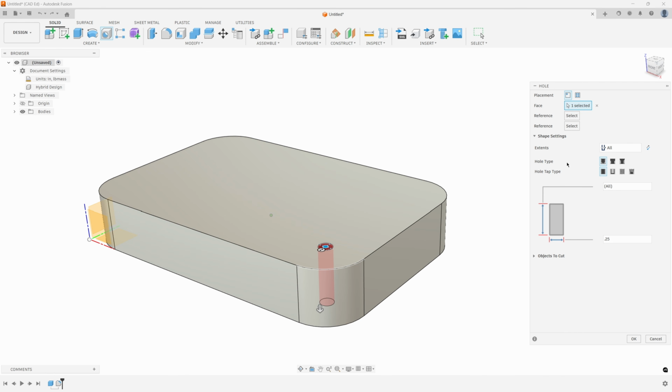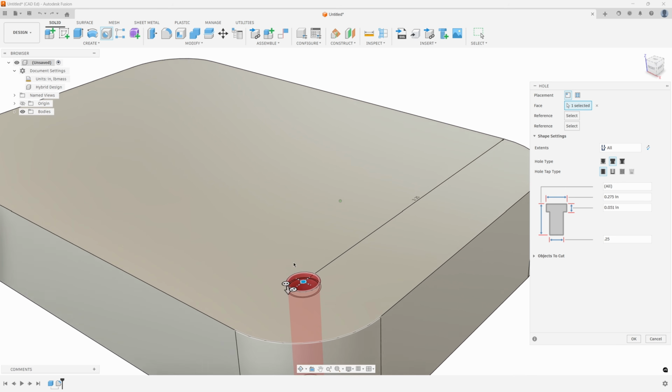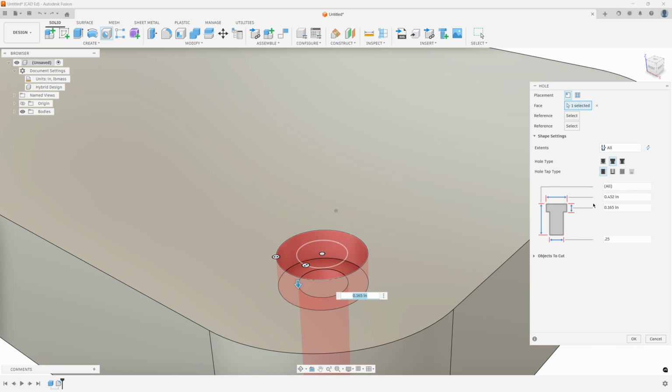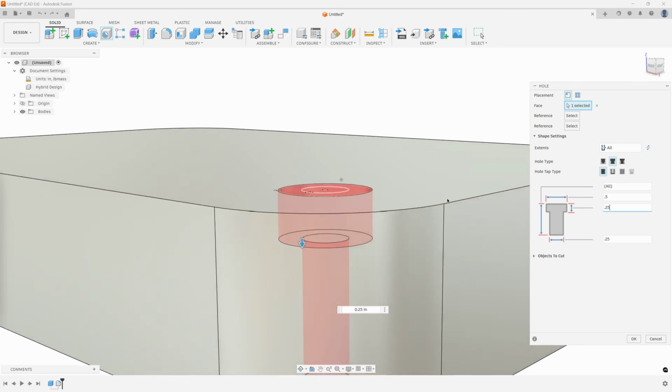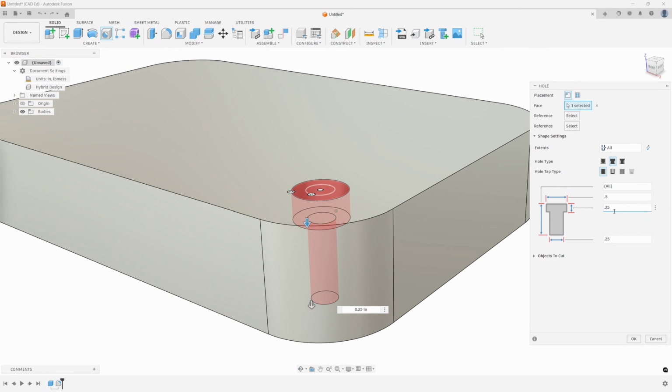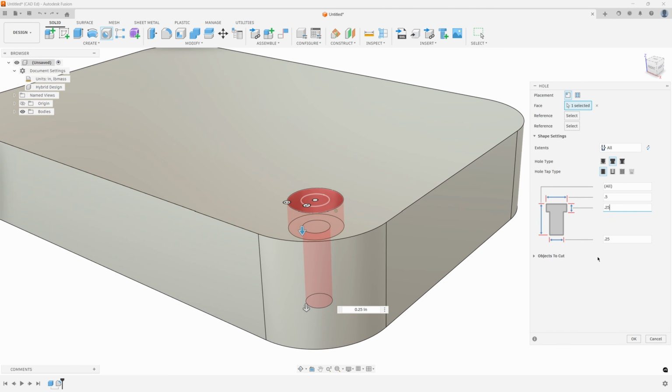Now we have the different hole types and hole tap types. The first one is the simple hole type, and it's literally like drilling a hole straight through. Then we have counterbore. I'm going to zoom up on this just to show you what this is. I'm going to drag these really quick, and you can see how it allows you to specify different size counterbore diameters and depths. I'm going to show you a neat little trick in a moment where you literally don't have to do this, but this gives you the ability to create your own size if you want to.